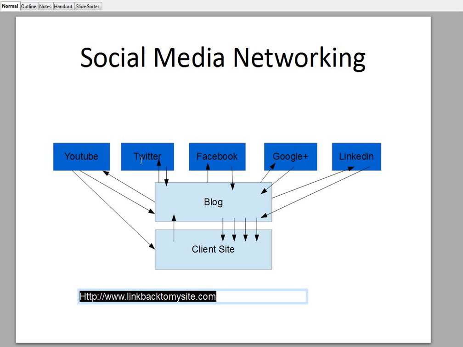There are free options, but early on to kickstart, in most cases, a few months of pay-per-click to get your subscribers up, your followers up, your likers up, your circles up, and your network up, which are the different things they all call those, really juices up the system and gets the traffic flowing through. That's the basics of social media networking.